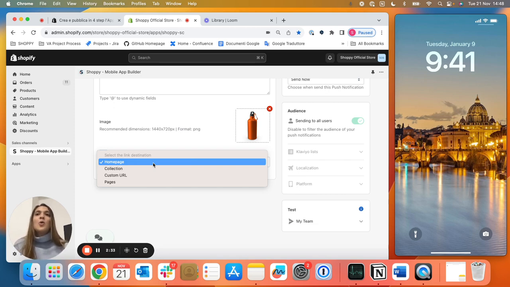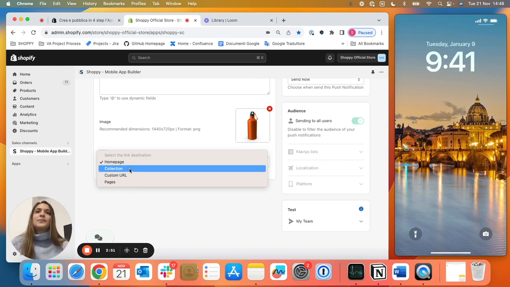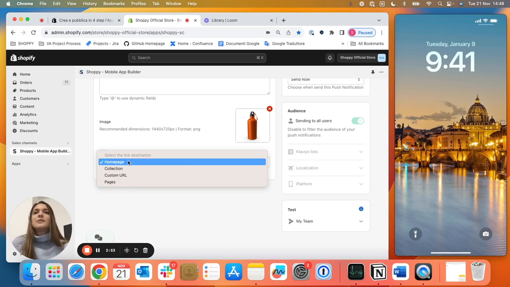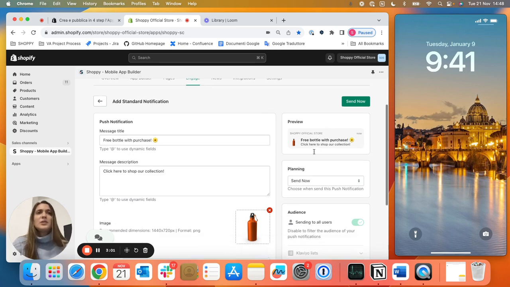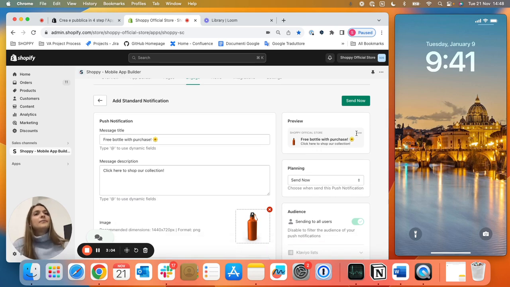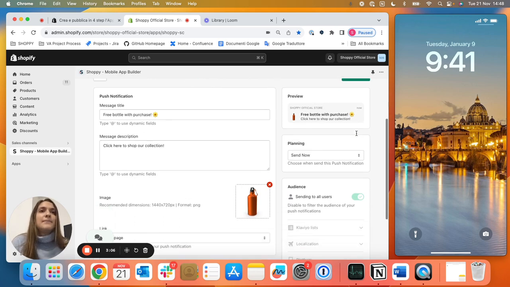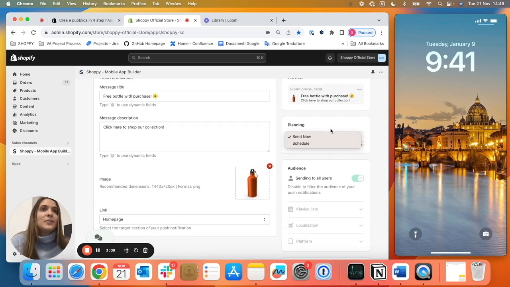So either your home page in your Shopee app, a collection in your Shopee app, a custom URL, which may be your website, maybe a specific page on your website, or a social media page, wherever you'd like, or a page within your Shopee app. To keep things simple today, we're just going to direct them to the home page. Then here you can see a preview of what your push notification will look like. This can be super helpful to give you an idea first of what exactly you're doing.